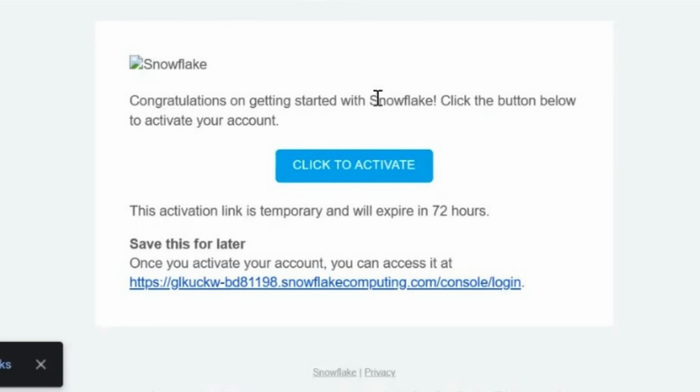Okay, you can see it is taking time. Anyway, this is the way we open the free trial account. You will be receiving this type of activate your Snowflake account email. Sometimes it takes some time; sometimes it comes immediately, sometimes it takes a little time.